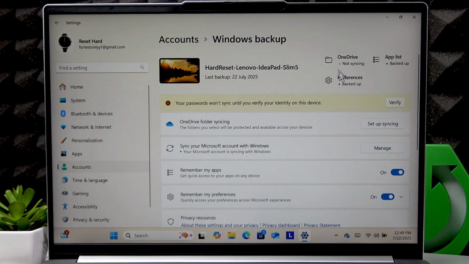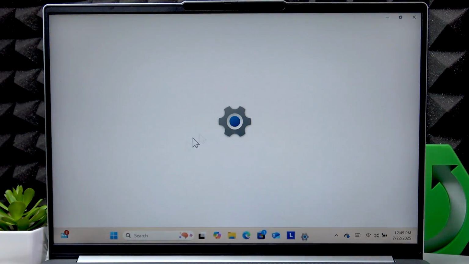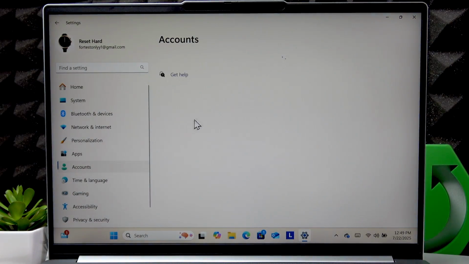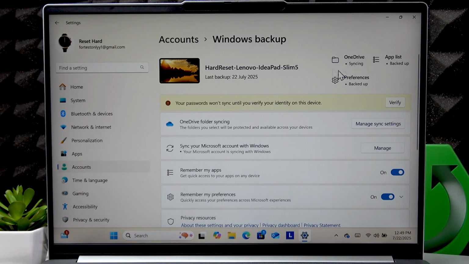Right now it says that the OneDrive is not syncing, but let's close this window, then open the settings once again, go to Accounts, go to Windows Backup, and as you can see, OneDrive folders are now, your files are now syncing with your OneDrive folder.